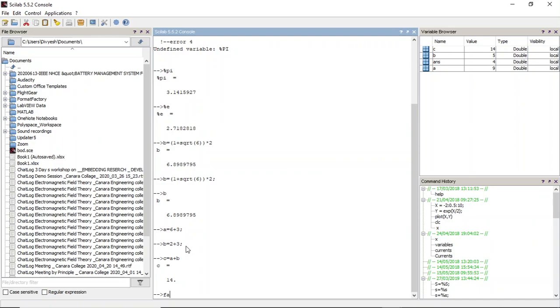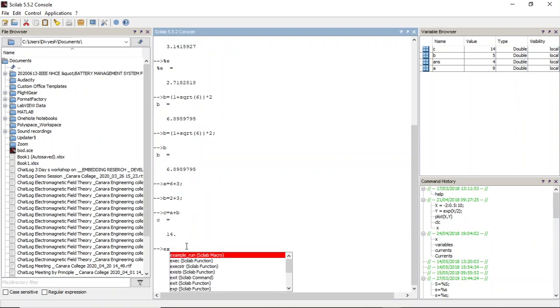Okay, now I'll try EX. What I have to do? I have to just type what I need to search and press tab. Okay, starting with EX, I have example underscore run. That is an example program. Then I have Scilab function xec. There is one command, for exit. If I type exit, then it will close this console. Then I have exp. What is exp? Exponential maybe.